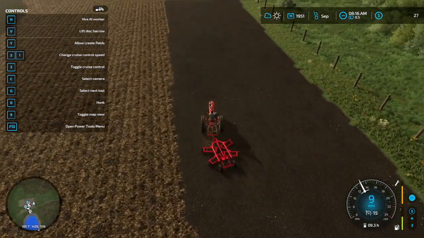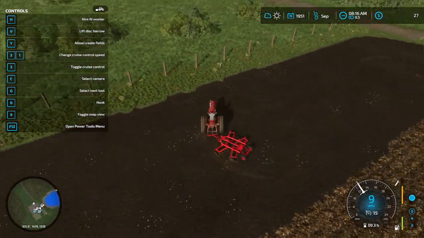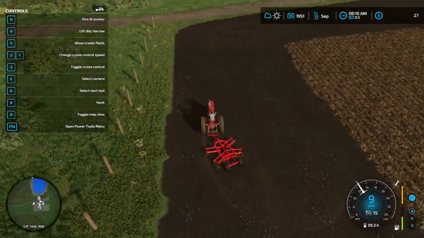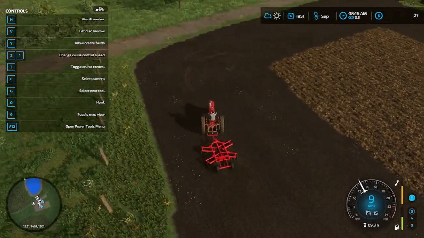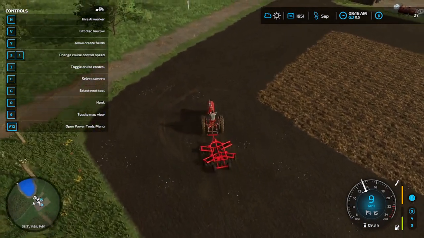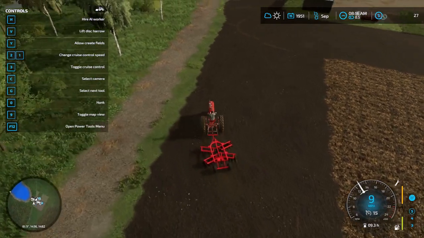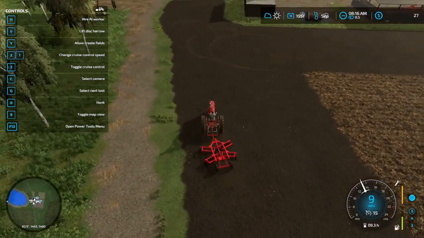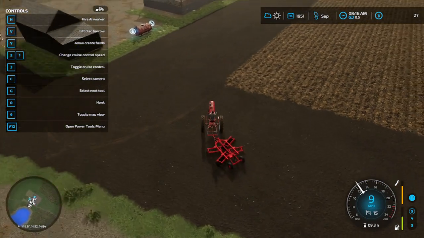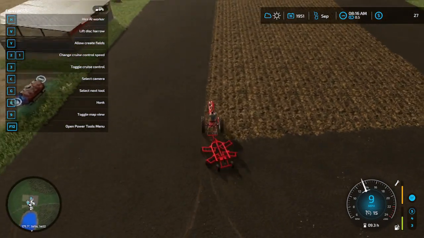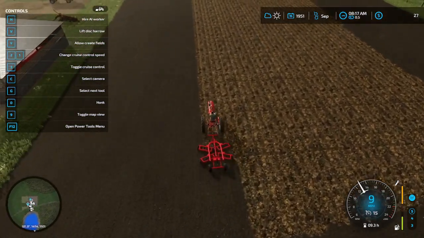Gotta disc it. Just got to. This is not the better disc. I do have an International 37, which is a much better disc. But to me it should be available, but according to whoever made the mod in the game, it's not available till 1957. So I'm stuck with this little fart for a little while.